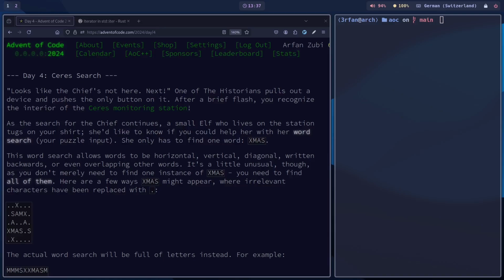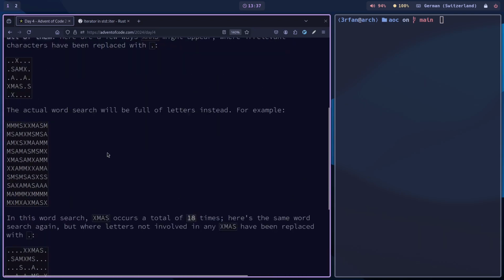Welcome back to Advent of Code, day 4. And the quiz of today I have already solved in advance because, to be honest, it took me a little longer to get this out. But I will quickly explain what this is all about.